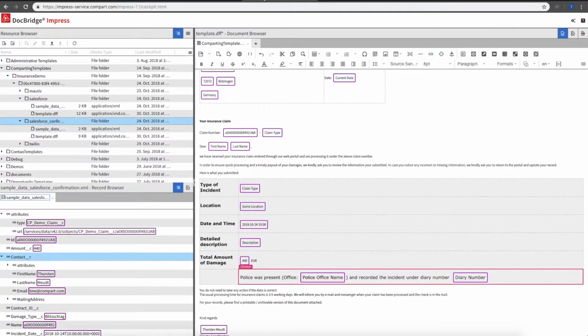Of course, I can edit my templates, make changes, do a preview, and perform most of the functions you may already know about with Impress Designer. I think it is worth noting that DocBridge Impress, along with the rest of our demo, runs on an instance in the cloud on Amazon Web Services, which makes it convenient to connect to other cloud-based services.